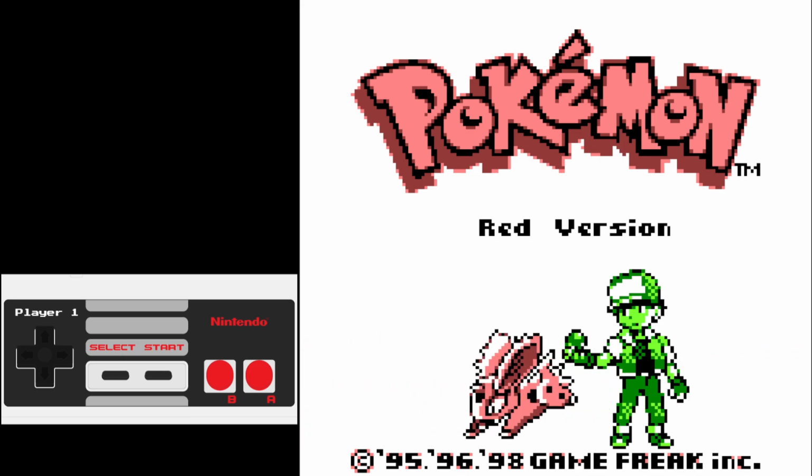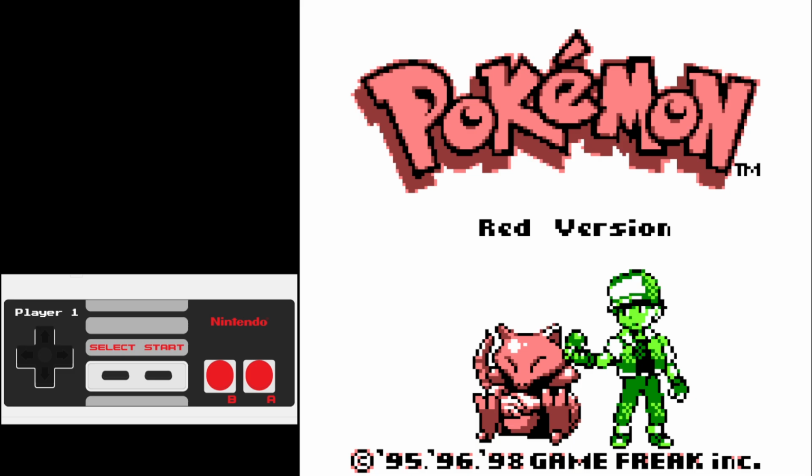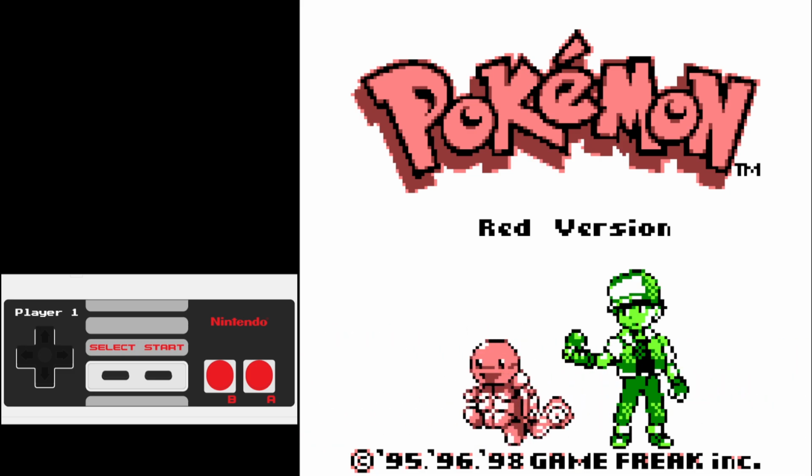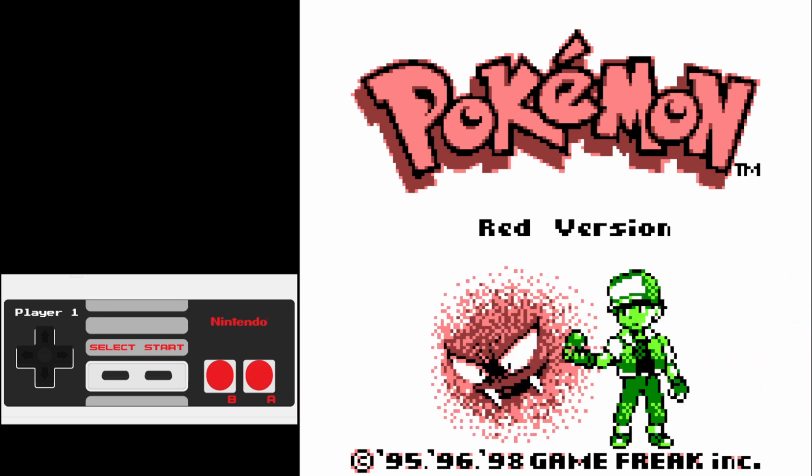So you don't have to use this practice ROM. It's just for the purposes of this video. It's very handy, and I can show you the trainer ID at the very start. So every manipulation in Gen 1 starts with a hard reset.